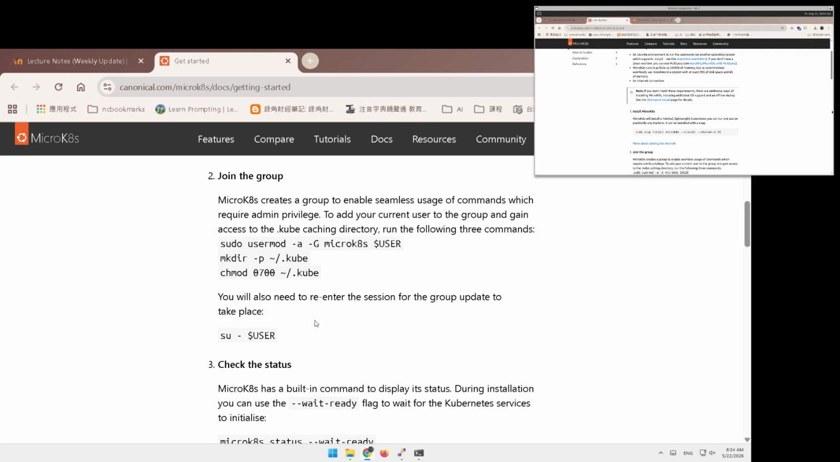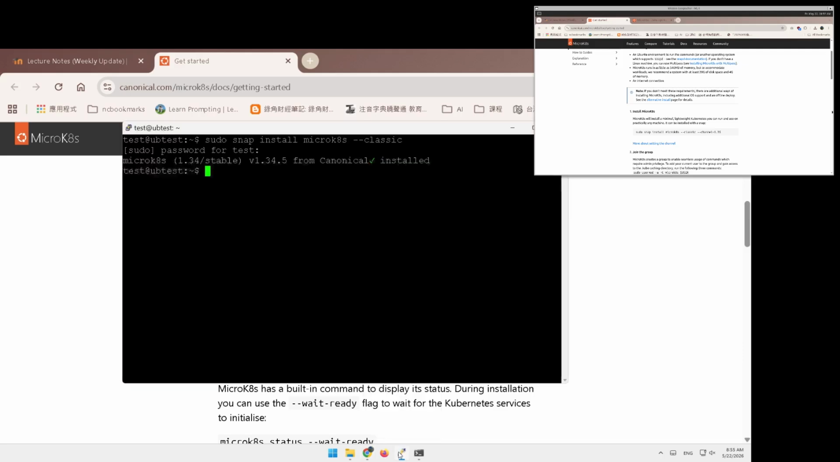So this is the installation, and then here, Microk8s creates a group to enable seamless usage of commands. So there is a .kube caching directory. Run the following 3 commands. So we need to add our current user to the group. And actually, it's not really necessary. However, it's better. So let's follow the same instruction.